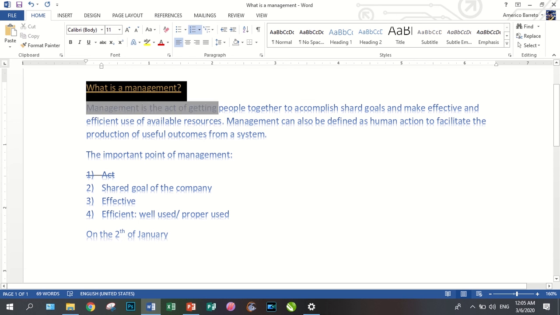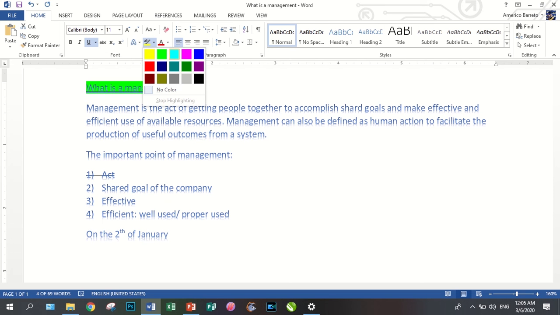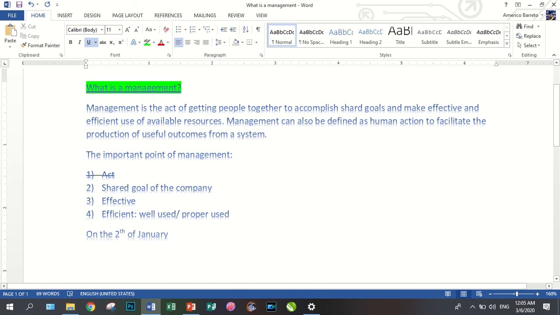Oh, with this one, highlight. Okay, text highlight color. Example: this point is important for you, and you can put highlight.